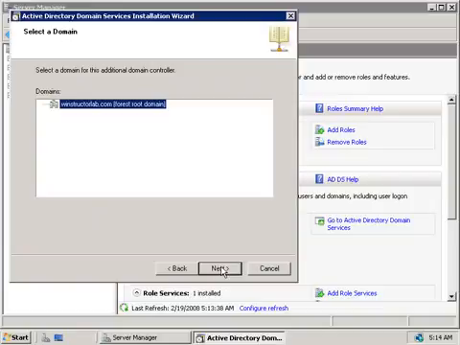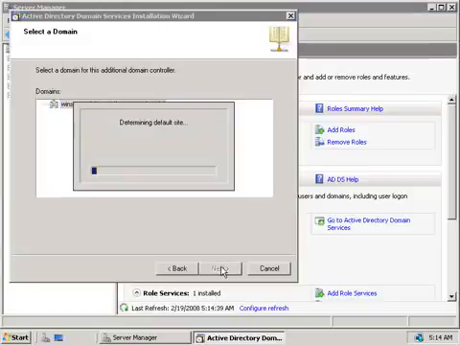Now we'll need to select which domain this new domain controller is going to become part of. As you can see here, we only have one domain at this time, and that's the forest root domain, winstructorlab.com. However, if we'd added additional child domains, we'd see more domains listed here, so simply select the one that you want this new domain controller to become part of. Since we only have the one, we don't need to select anything here, we'll just click Next.